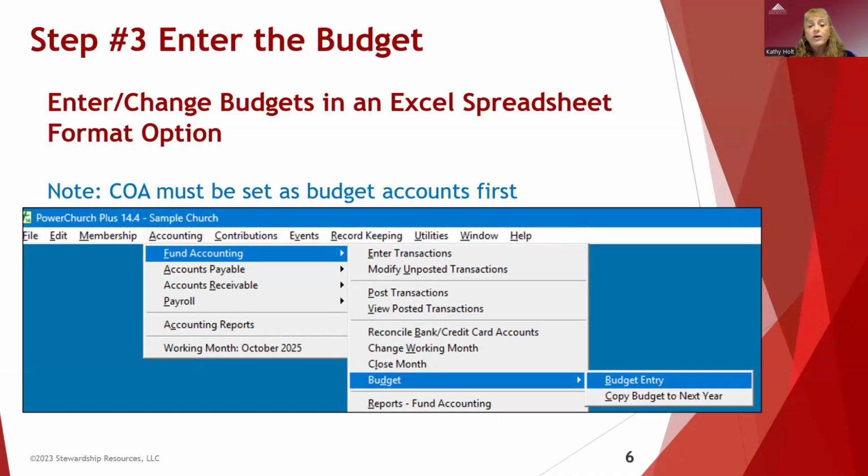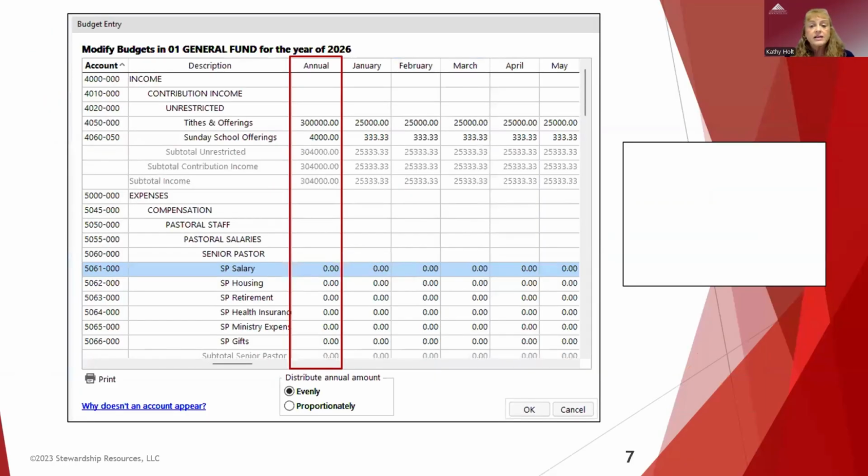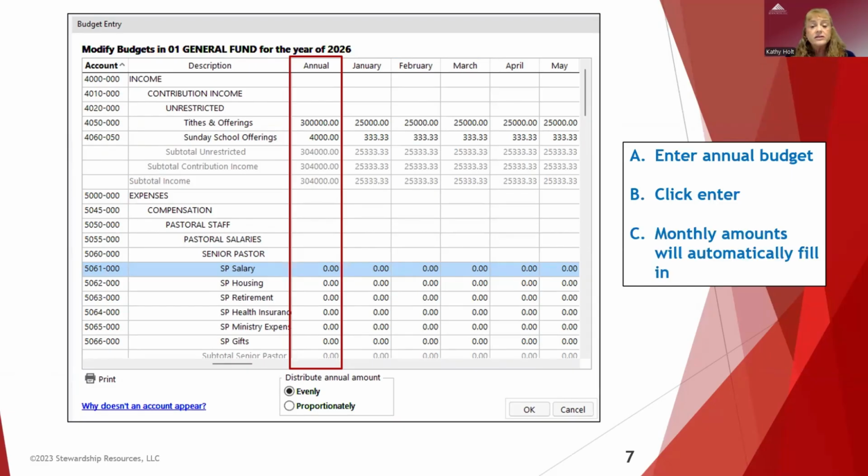And this is just a different way of showing you the path on how you get to the screen I'm going to show you. So let me show you what this report, or where you enter this budget, looks like. See, it looks like an Excel spreadsheet. Now, once there, you simply enter the annual budget in the annual column, and then you click enter, and then the monthly amounts are automatically going to fill in.